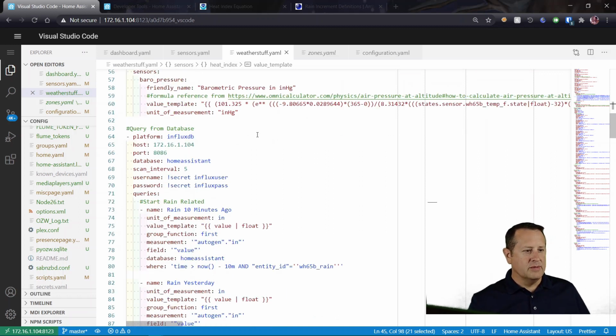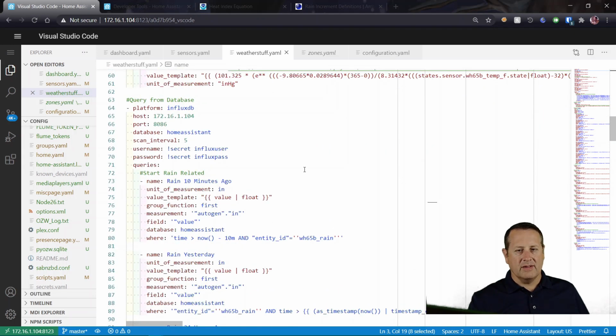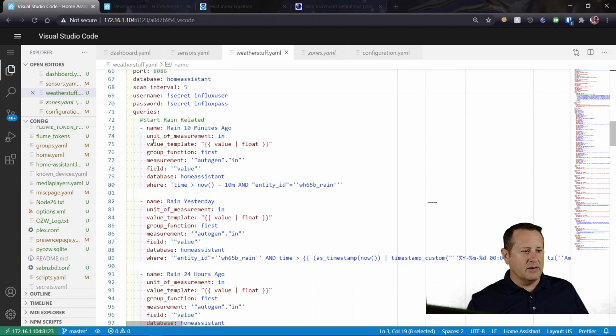You remember that the rain comes in as a single value for the lifetime of the unit. If we look back up here at our input, you can see that our rain is one value, WH65B rain. We have to store values in the database in order for the values to be able to be acted upon later on. So we're taking point in time values and putting them in our database. I'm using Influx as my database backend, and in order to put values in, we're going to use a query. You have these queries that you build for your Influx database, and you name them. Of course, rain 10 minutes ago, unit of measurement is inches, value template is value, and we're going to float that.